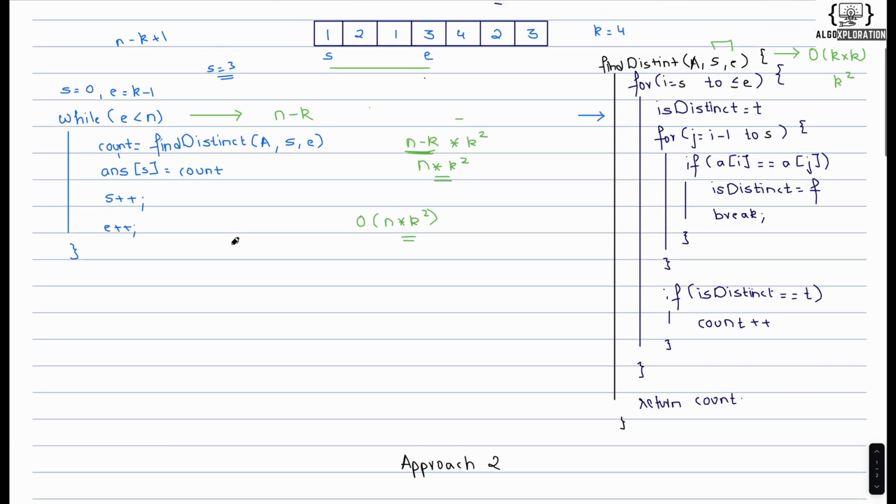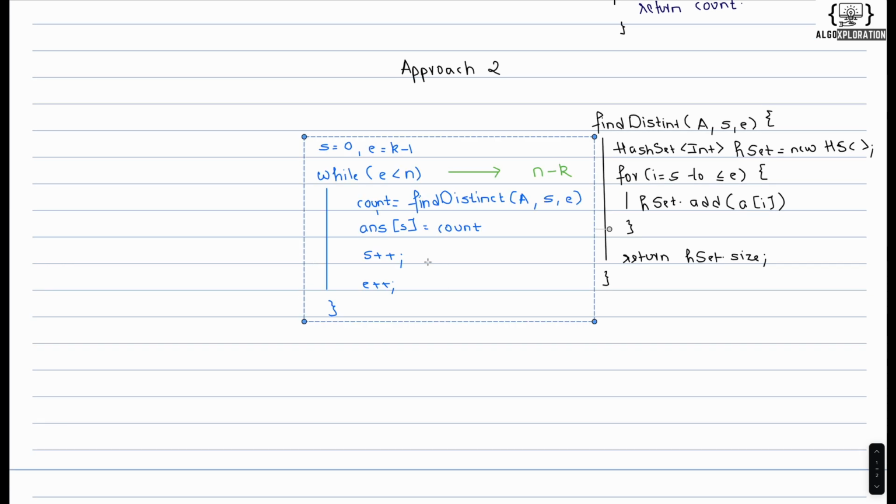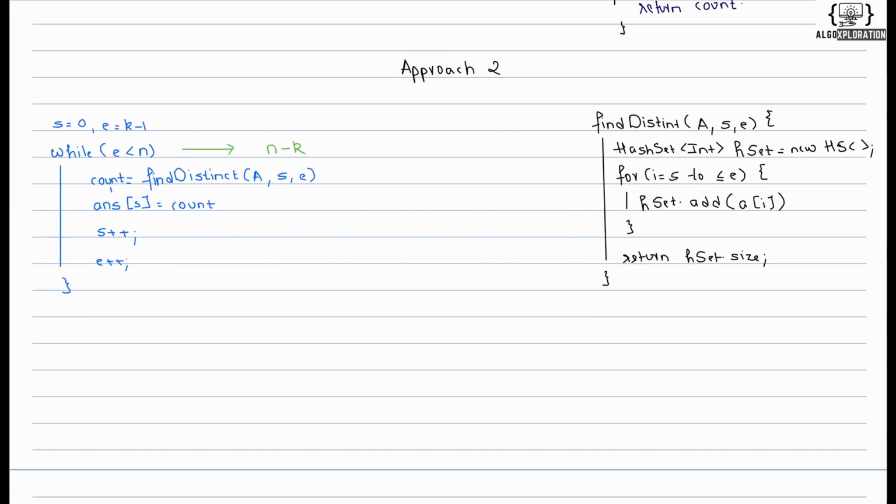Now simply copy this. I'm going to paste it here. Now if you see, the time complexity of this value will be the same, n minus k. We can simply approximate it to order of n. And the time complexity of this will be order of k only. So n into k will be the time complexity of this approach, which is optimized.